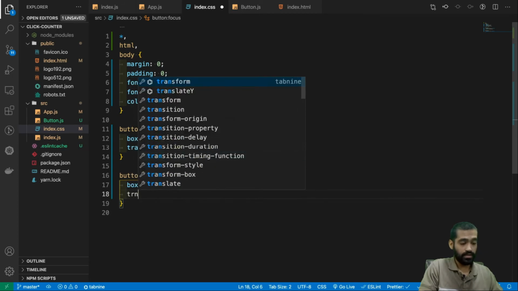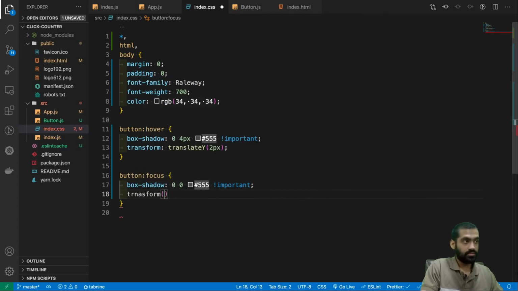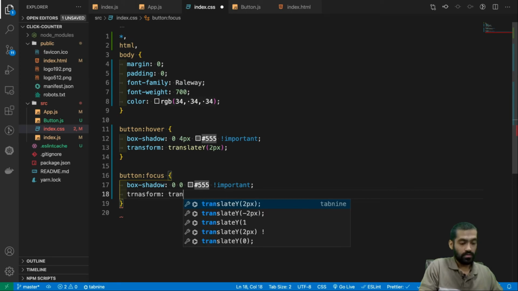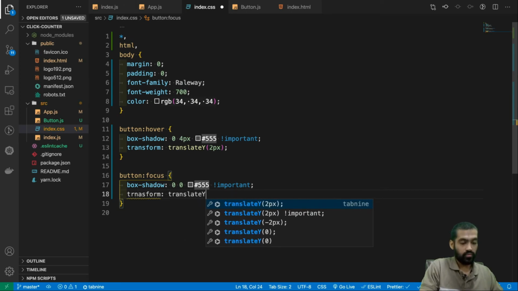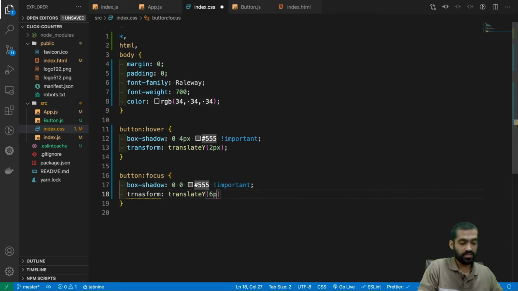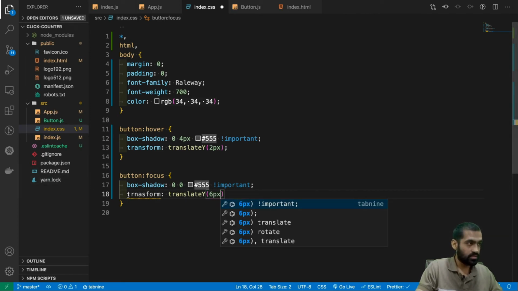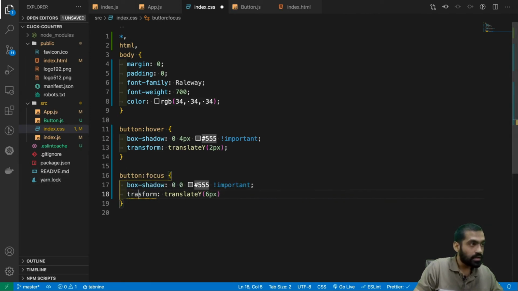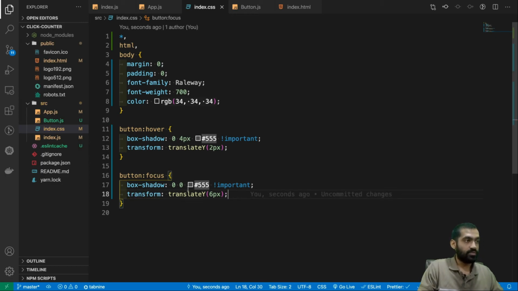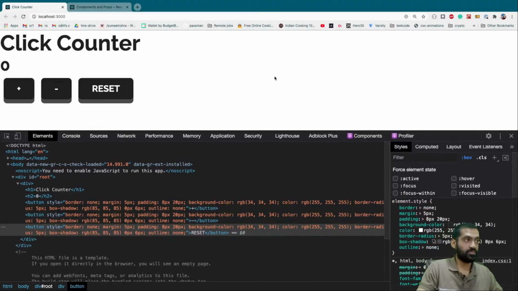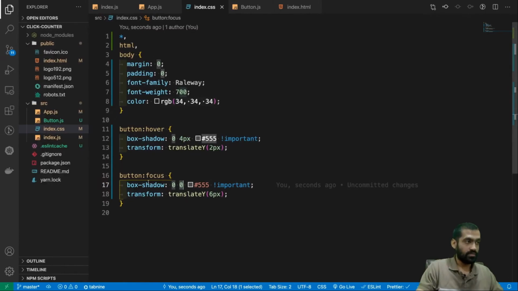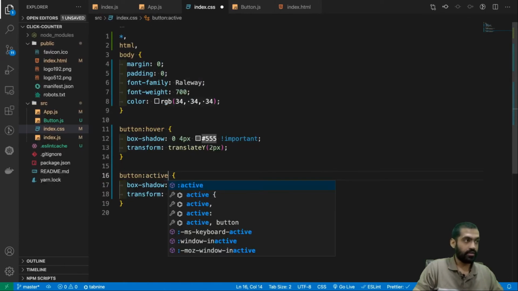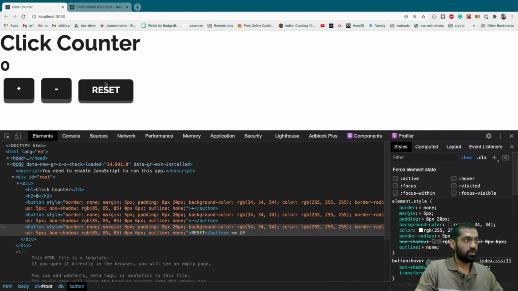Okay, then let's do the transform, translate y to what? 6 pixels. Why 6 pixels? Because we are taking the 6 pixel shadow away, okay? Yeah, okay. It's not focus, it's active. Cool. So we can see, okay, nice.